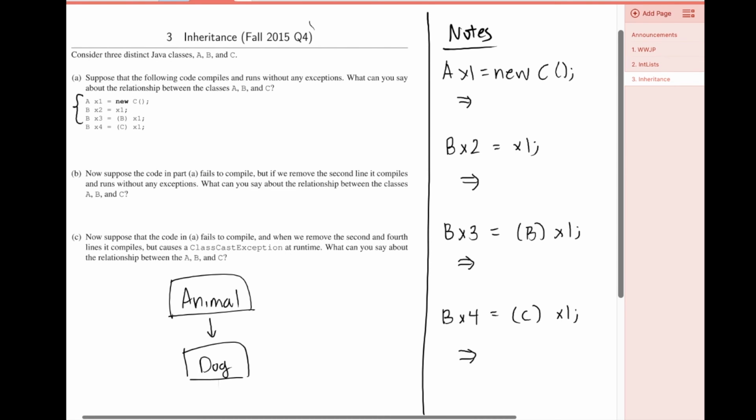How do you feel about this question? Too confusing? Yeah, this is the hardest question out of the set, I'll say. It's very tricky in that, I don't know, this is not that intuitive in my opinion. But first, we'll just do a little review of inheritance.